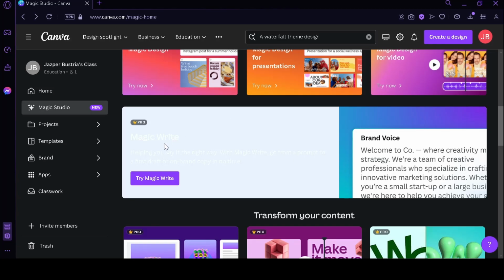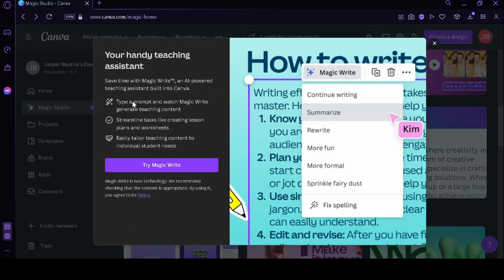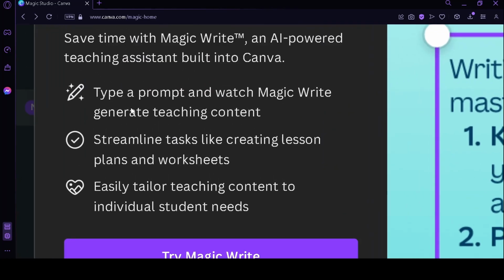And the way Magic Write works is you're simply going to enter a prompt, similarly with how you can use ChatGPT, and it will produce you an output. As you can see, Magic Write is located below the Magic Design. So let's click on Try Magic Write, and it's going to explain to you how it works.